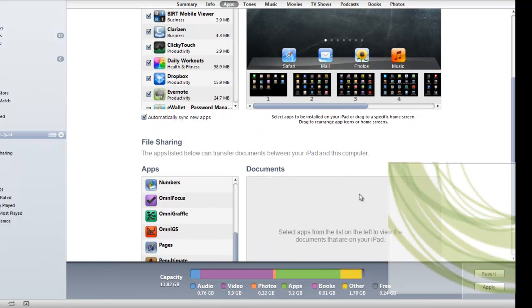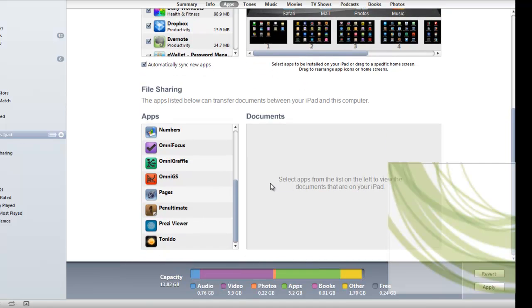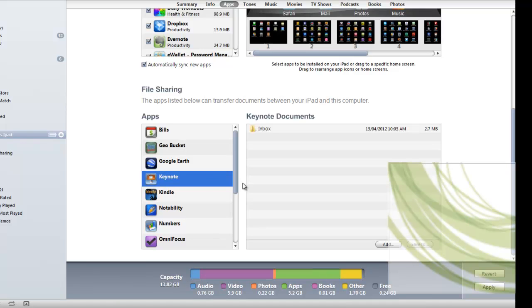And then below I have the ability to share documents between iPad and this computer. So for example, if I had a PowerPoint slide, Keynote is the Apple equivalent. What I could do is add that PowerPoint slide here, and then Keynote would be able to read and access that PowerPoint presentation.